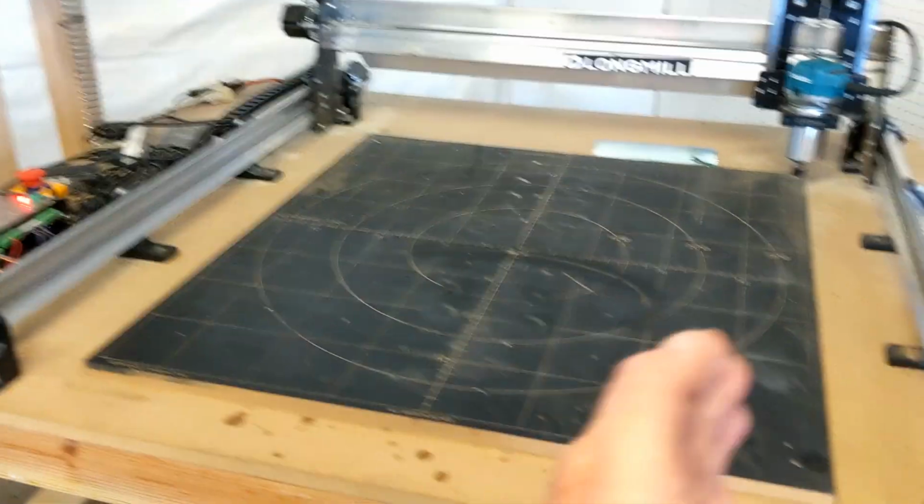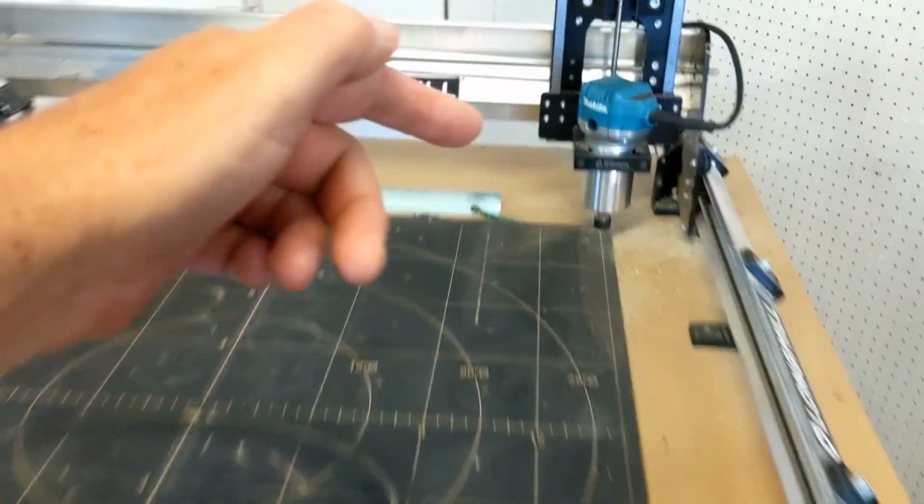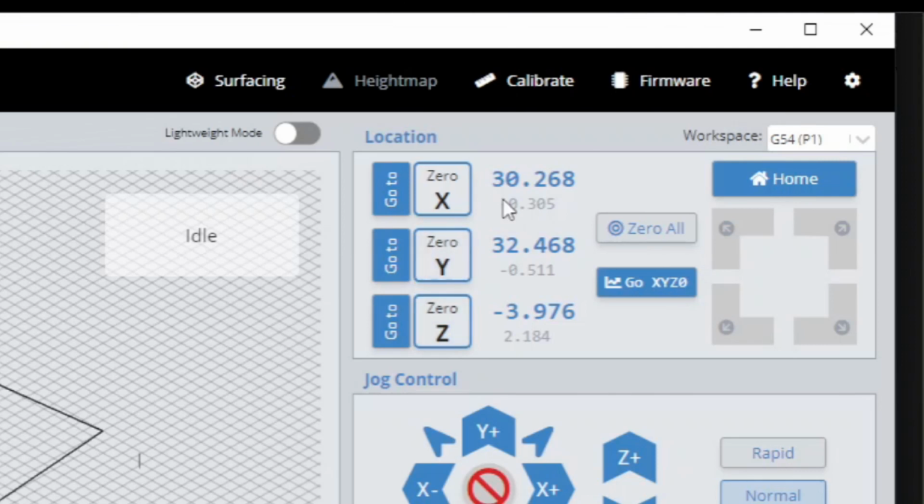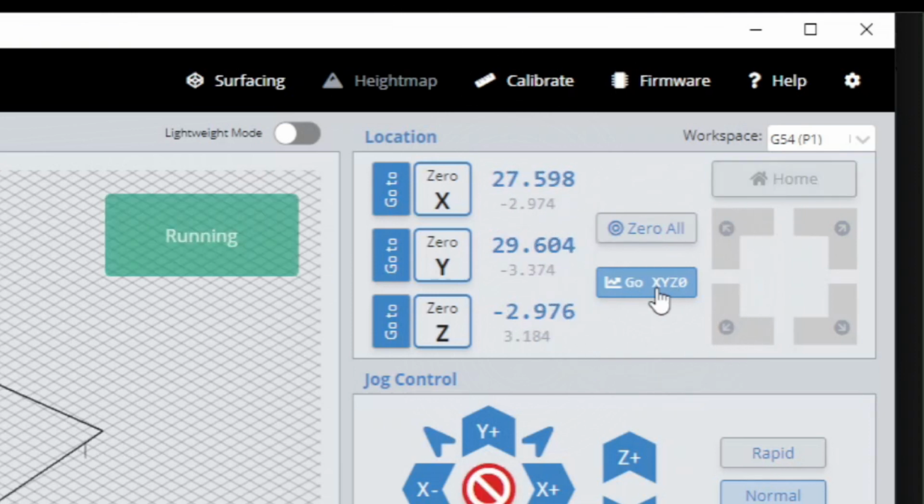So what I've done is I moved everything over all the way back, and you see my Z is almost all the way down, touching the spoil board. And now you can see how far your machine has traveled by looking at the location area. So Y has traveled 30.2 inches, X has traveled 32.4 inches, and Z has traveled almost 4 inches downward. So what you want to do is simply hit the go to XYZ zero button right here, and the machine will start to return to its zero position.